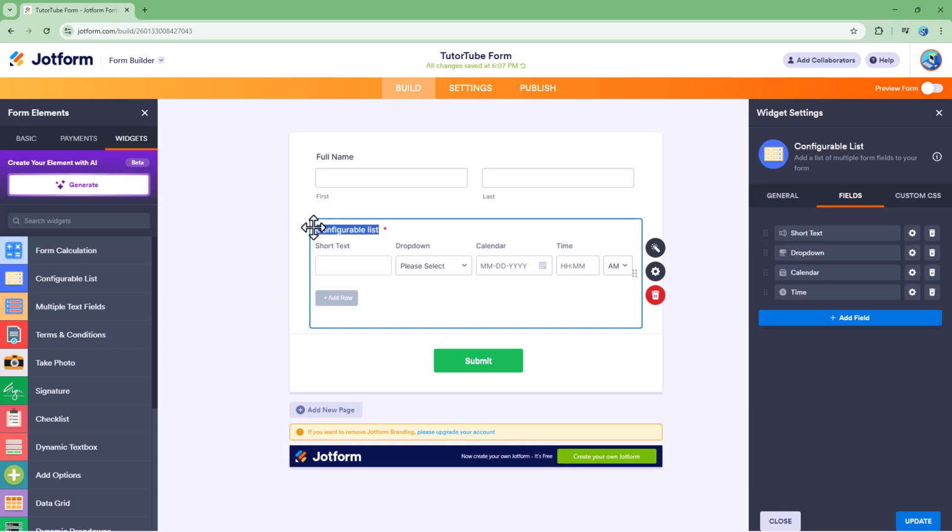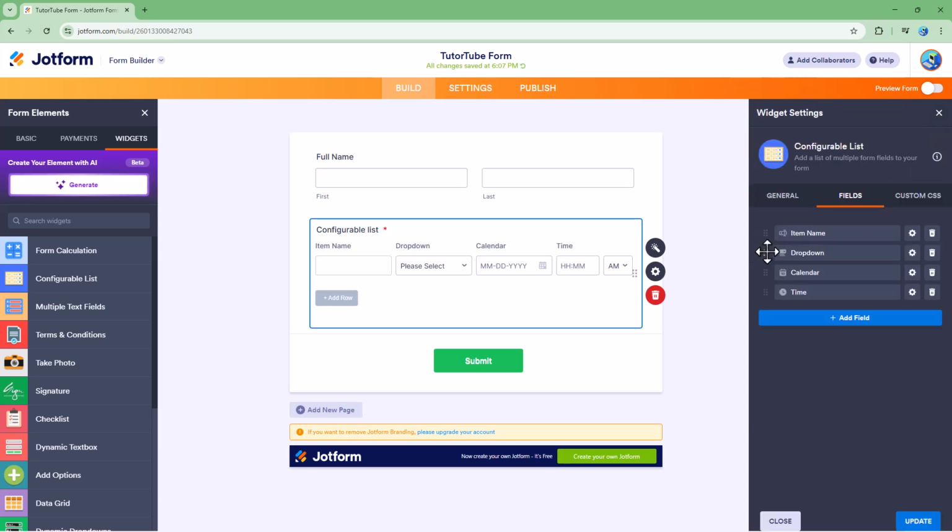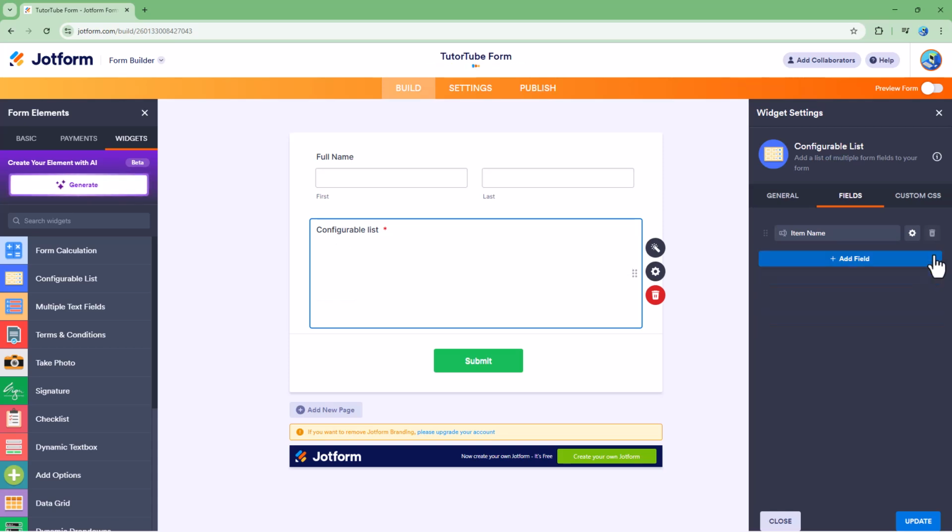So what I can do now is go ahead and type in what I want. I'm just going to say, enter your inventory, for example, right here. Here you can see that there's short text, drop down, calendar, time right here. So you can change this out to whatever you like. Let's say I'm going to say item name right here. And then instead of drop down, let's select something else. I don't want a drop down, so I can go ahead and delete this out right here.